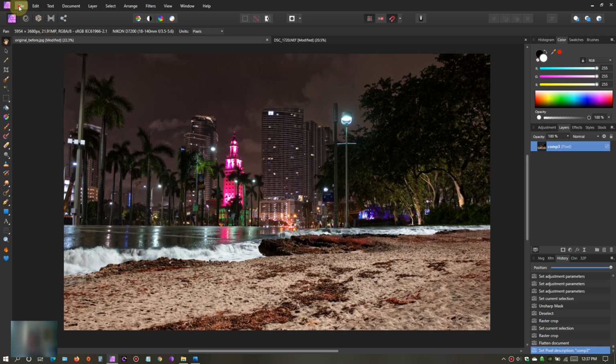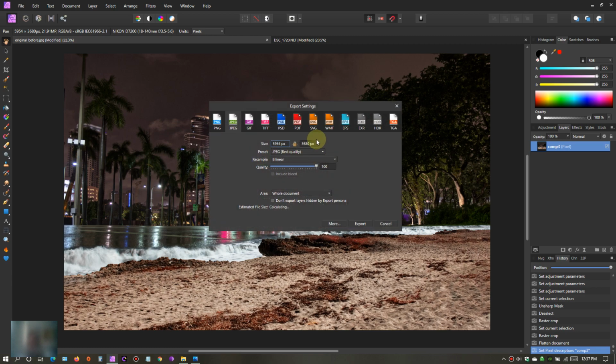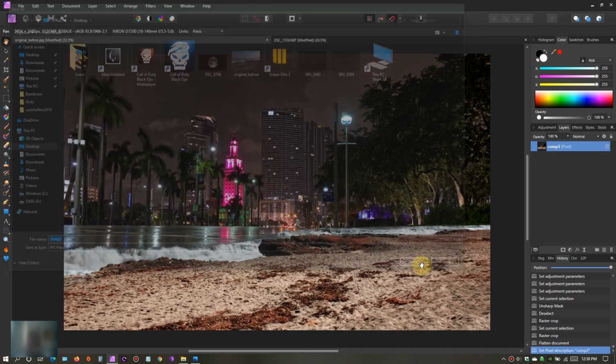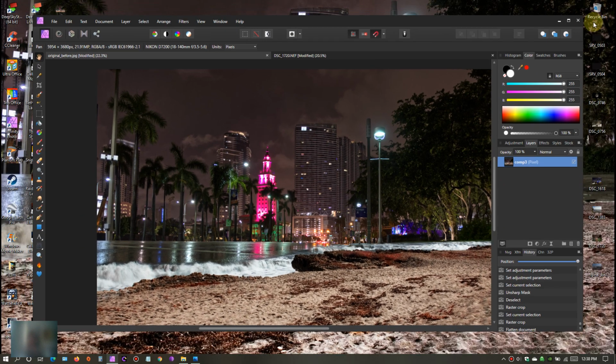So let's come over here and do File, Export. Export. It's a 2383. I leave this bilinear JPEG, best quality. Export it to, well, let's export it and call it Comp 3. Desktop. Save it. So it's on my desktop.